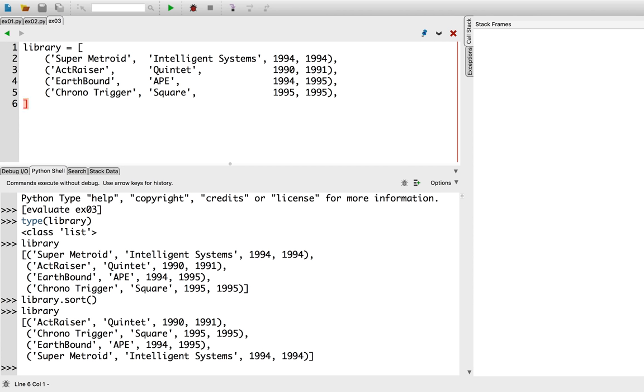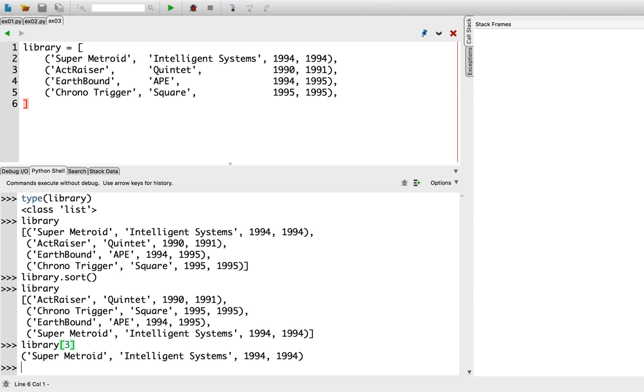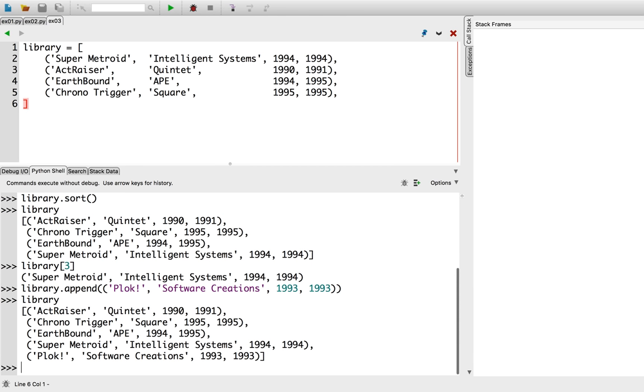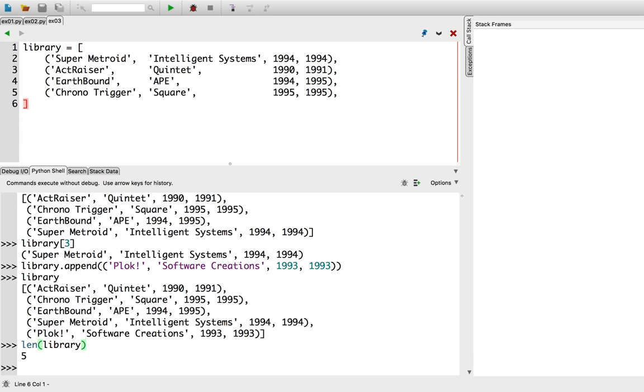Just as with the list of strings, I can access individual values using indexing. So library at index 3 gives me back Super Metroid. I can use the dot append to add an element to the end of the list. So library dot append, and I'm going to append this game to it. And let's look at how the list has changed. As you can see, now it contains 5 elements. So the length of the library has 5 elements rather than the 4 we started off with.